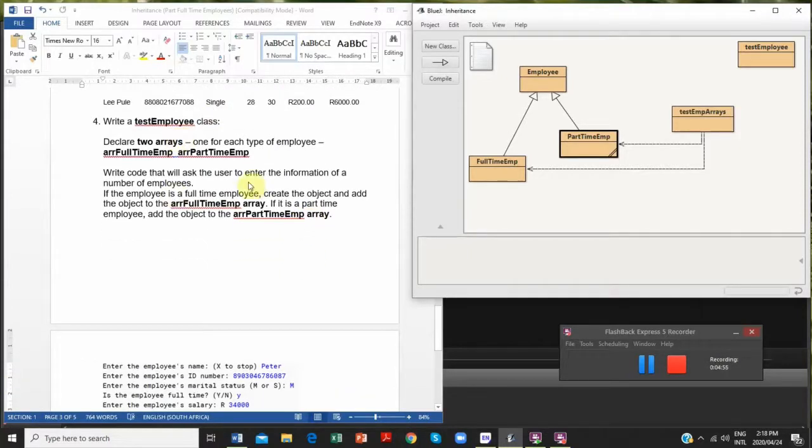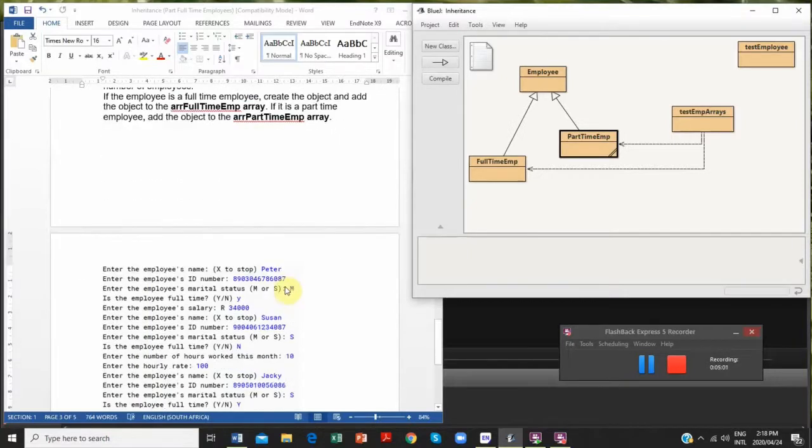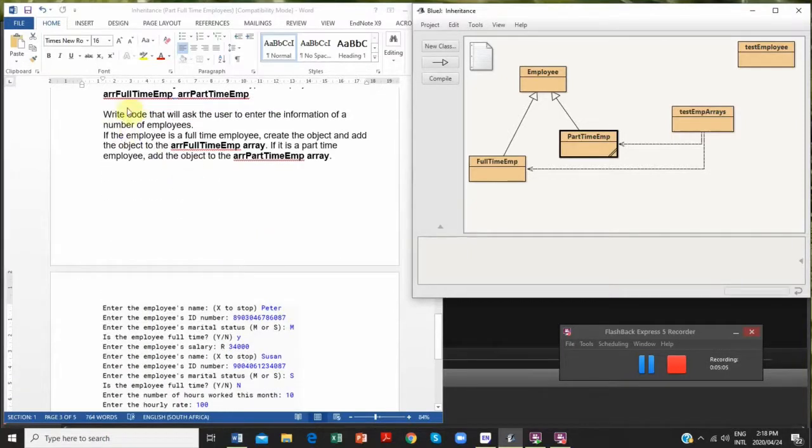Fortunately, in this example, they give us an example of our input. It says here to enter the information of a number of employees, which means that we need a kind of loop because there are probably more than one employee.